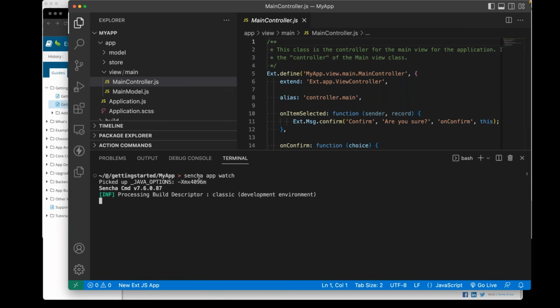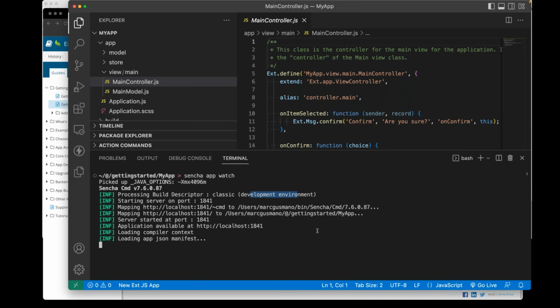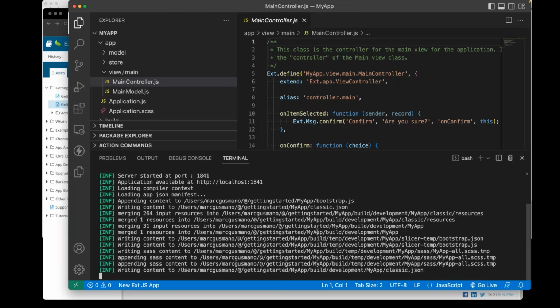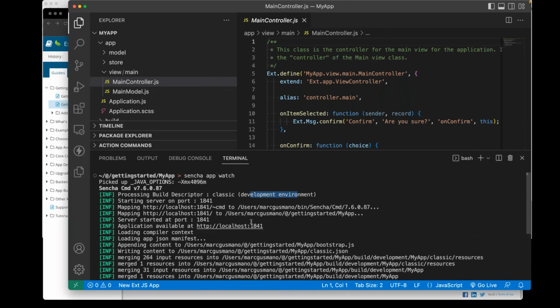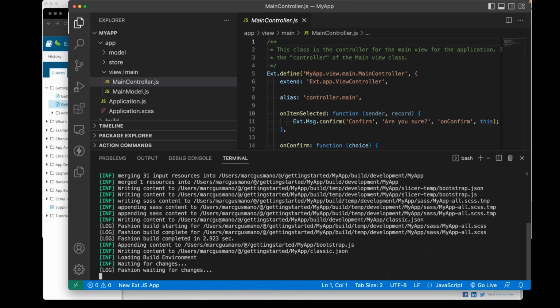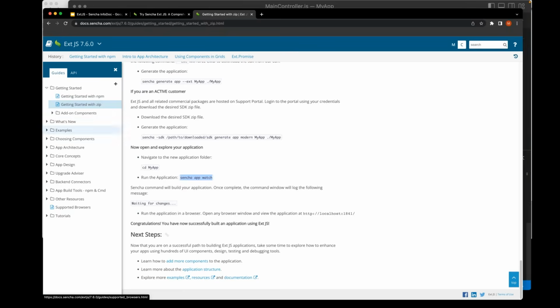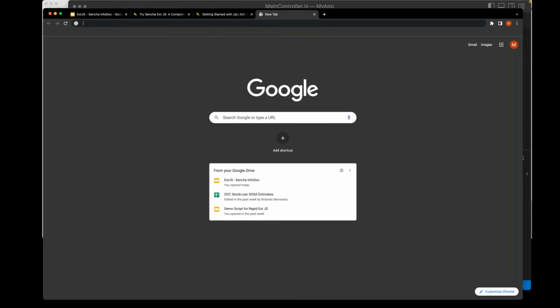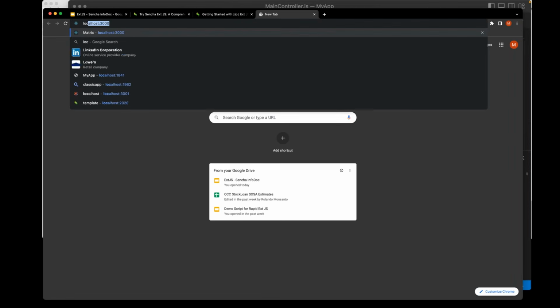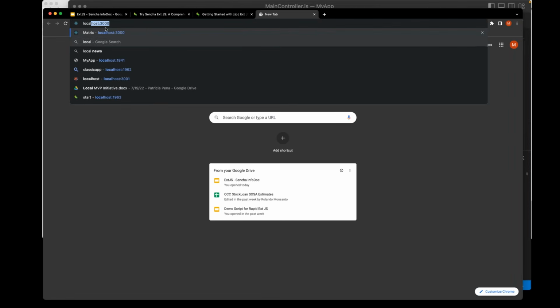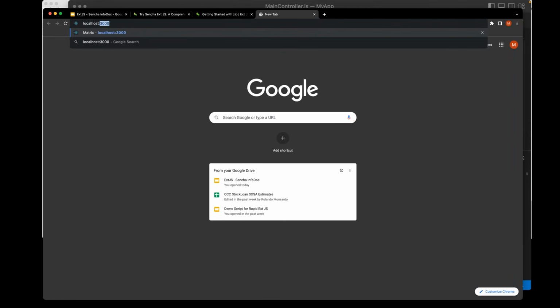So what this is going to do is build the application for development. You'll notice here, development environment. It will put all the files where they need to be, and then it's going to create a virtual server at port 1841 by default. As soon as it says waiting, it's waiting for changes here. If I come to my browser and I type localhost port 1841, it should be there. So we'll go ahead and run that.